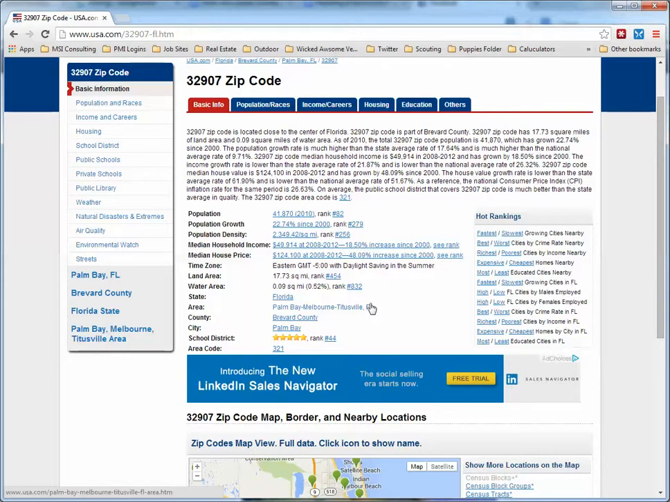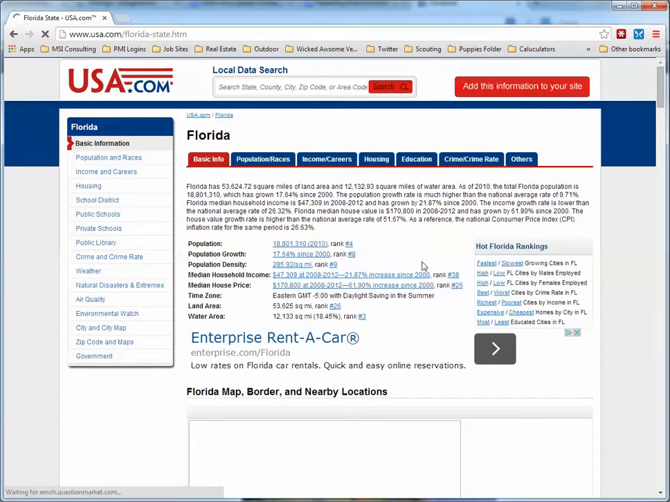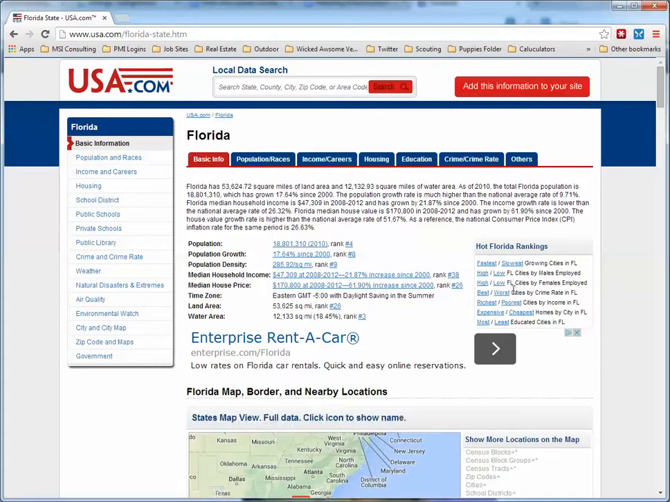One other thing I want to help you understand here. Let's click on the state, Florida. You'll notice not only does it have the crime rate and the income and the cheapest, but the fastest and slowest growing. But look over here to the left: population and races, income and careers, housing, school district, public schools, public library, crime and crime rate, weather, natural disasters and extremes. Let's look at weather.